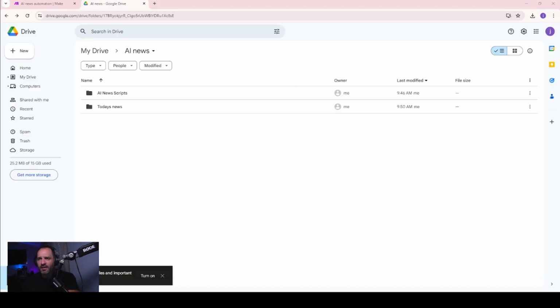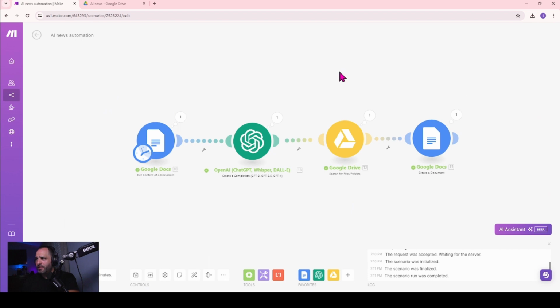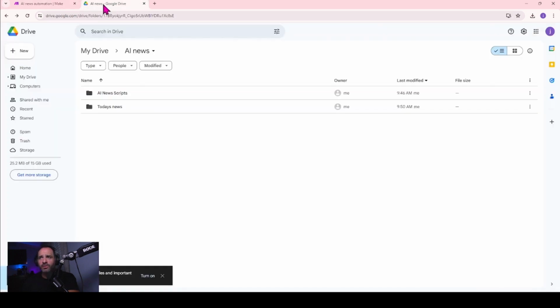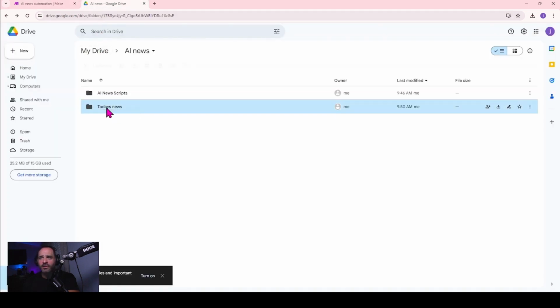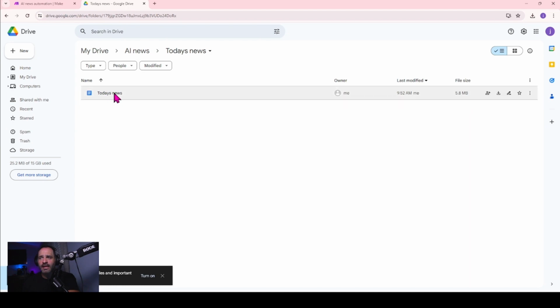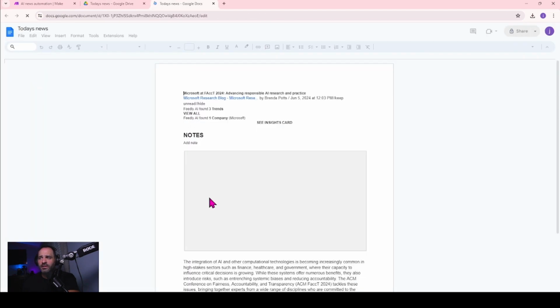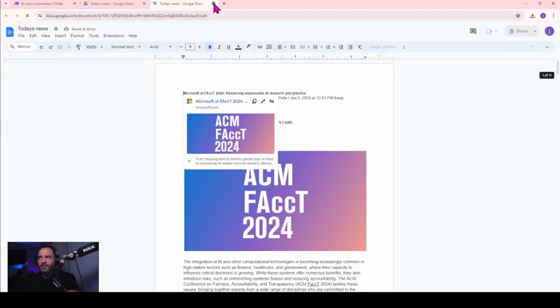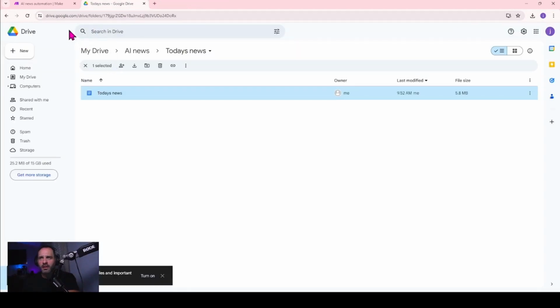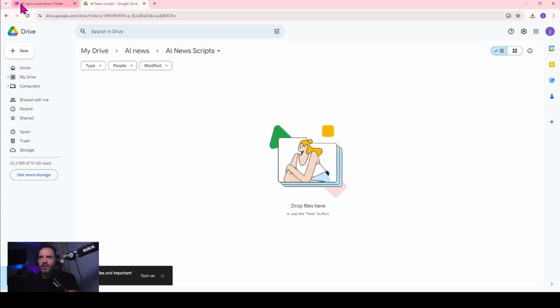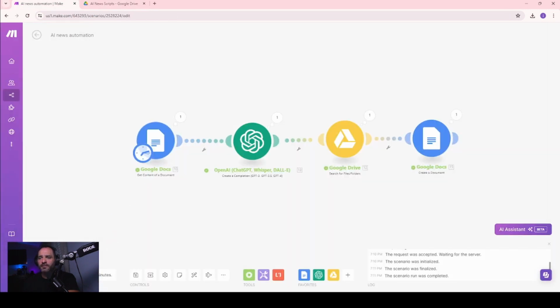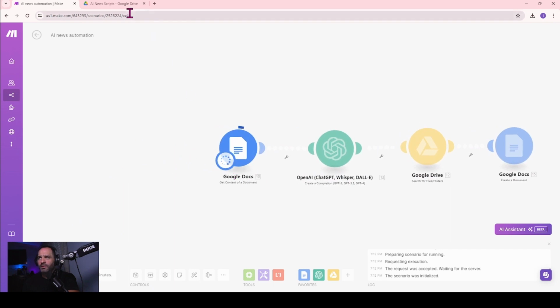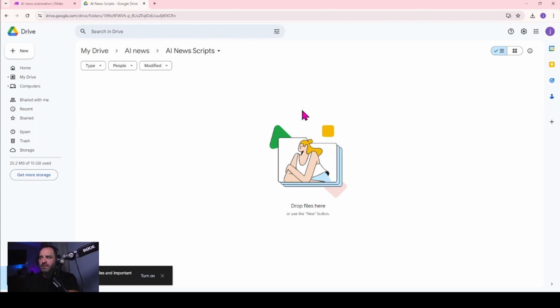So now that we have the automation set up, I want to go here and show you my Google Drive. Here I have today's news, and this is the news that I've captured. And it's essentially what some of the news articles. And inside my other folder, there's nothing here. And so if I run this automation, it's going to run through the Google Drive. It's going to go to ChatGPT. And once it's done, it will create a file within my scripts.